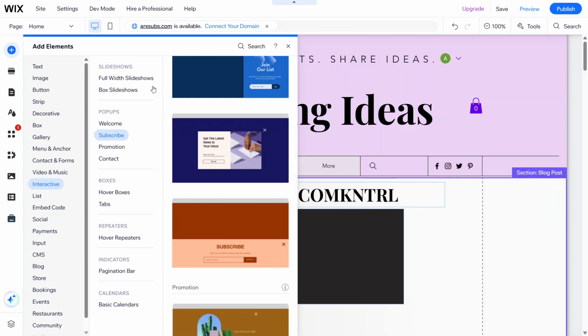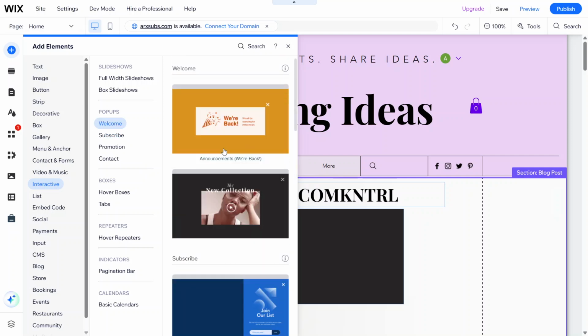When you select interactive, another panel will open, showing different categories of interactive elements. Look for the Popup section. Inside the pop-ups area, you'll see several groups such as welcome pop-ups, subscribe pop-ups, promotion pop-ups, and contact pop-ups. Take a moment to browse through these. Each template is already designed for a specific purpose, but you can always customize the text, colors, and layout later, so focus on the overall style you like.